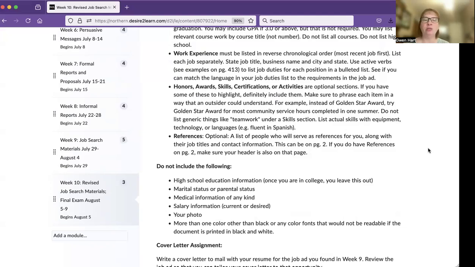We're not going to include soft skills like teamwork or communication under skills. I would instead get those in the bulleted list under work experience and/or put them in your cover letter. So there's ways to cover them, but just listing them as a skill isn't that useful or helpful.